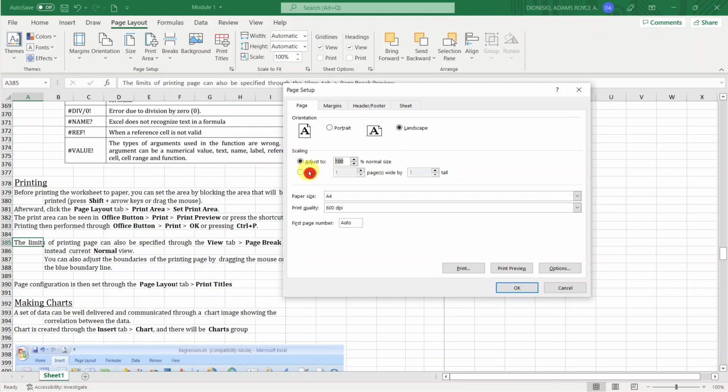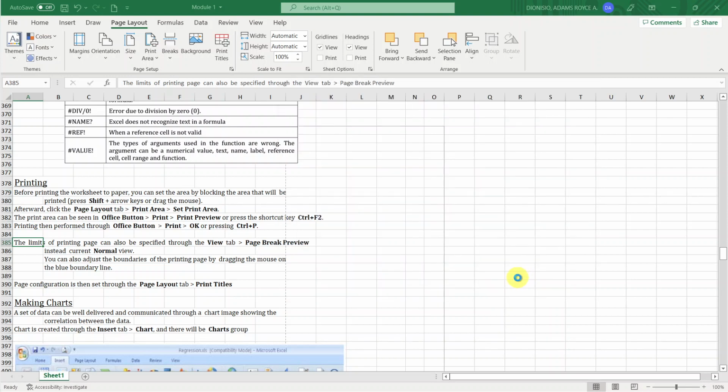Or kung gusto nating i-fit lang siya dun sa mismong papel, pwede nating ilagay yun dito or i-edit. Tapos yung paper size natin, pwede rin natin i-modify, A4, kung ano mang size ng papel ang gusto mo, naka-letter ka ba, legal size, etc. Quality as well. Tapos yung first page number. And then may mga additional ka pa dito na button. Yan. So, nandun din yung print preview.